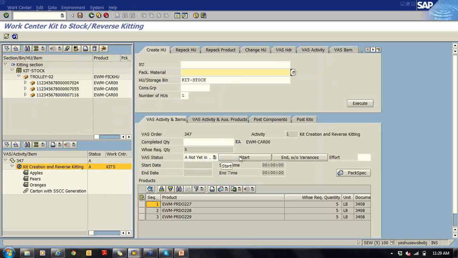So here, VAS status, I'm going to start now. The time starts kicking in, the start time. This can be done in the case of kit order also, but I did not show it, and it's an optional entity. If you want to do both places, we can do that. Again, if you want to print any labels here, we can print the labels.